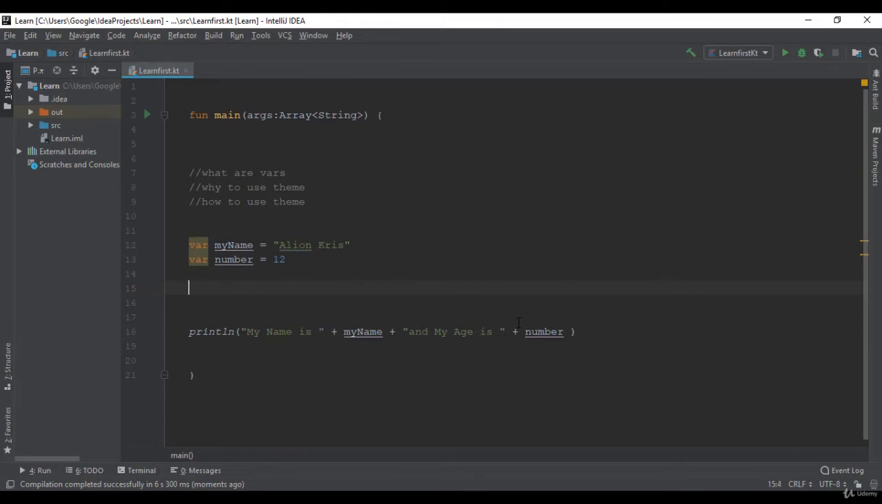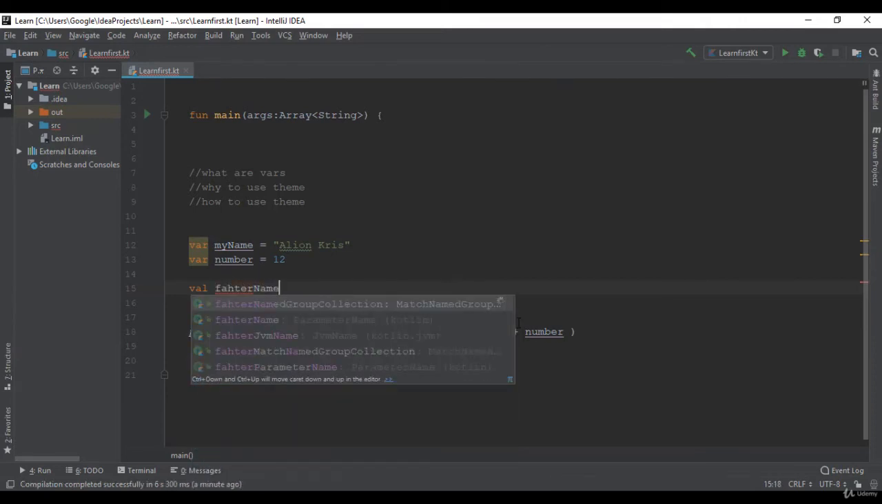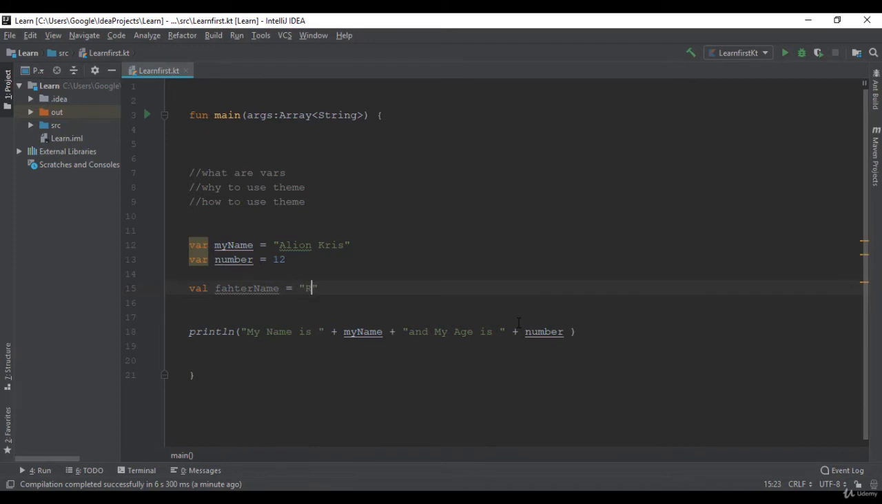Now guys, a quick note here, there is another type of variables which is not with the var keyword, it's with the val keyword. Okay, that means when you see a variable with the keyword val, that means this variable we cannot change its value. It has a value that will never be changed. Okay, constant. For example, I'm gonna create a variable and name it father name.